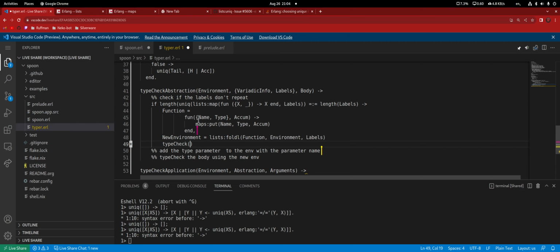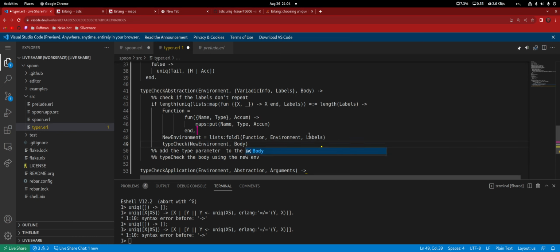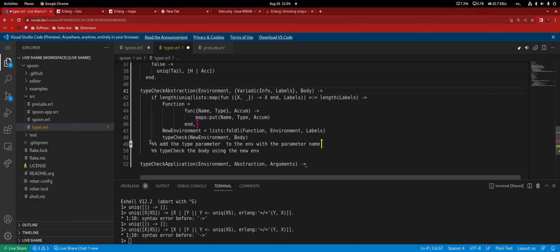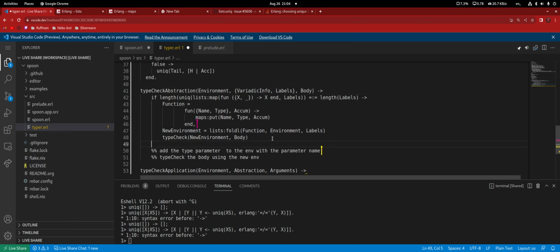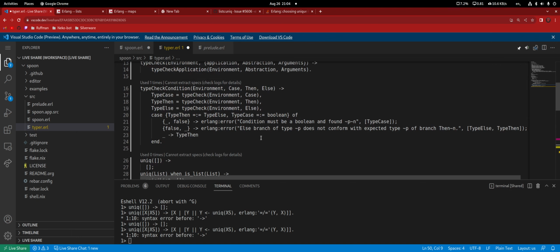And then to type check, we basically put the new environment, I guess, and we put the... what is the thing that we need to put here? Oh, the body. Yeah, and that's it. We are 100% sure this does not compile, but I'm thinking there's an else here that we need to take care of, which is just an exception. So just copy paste this.